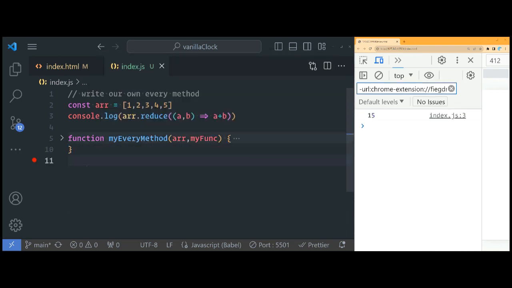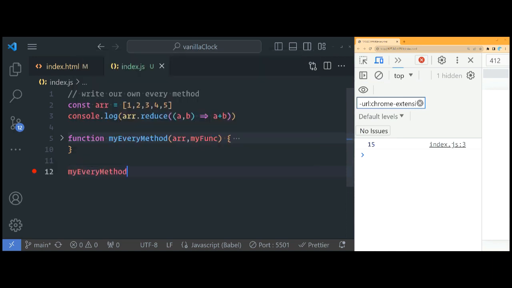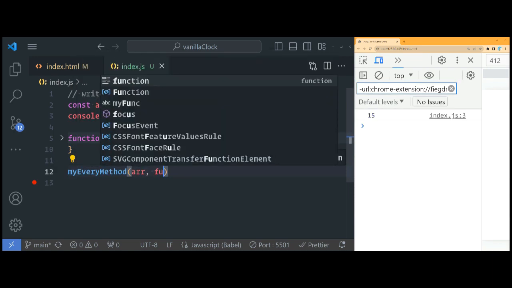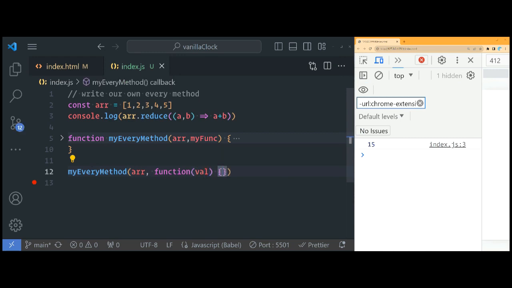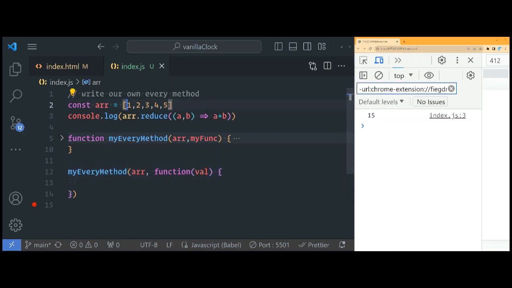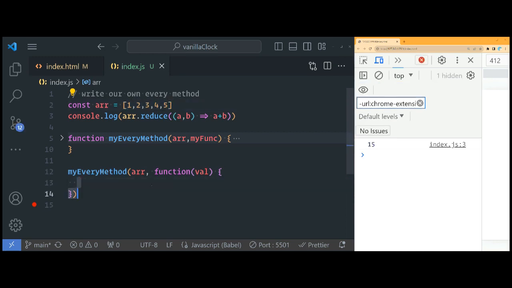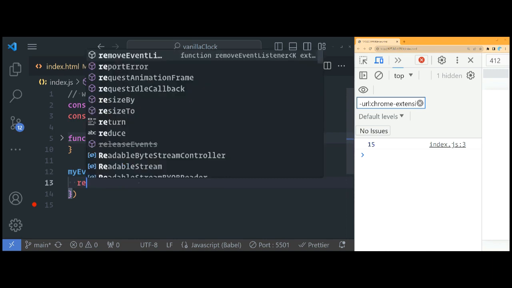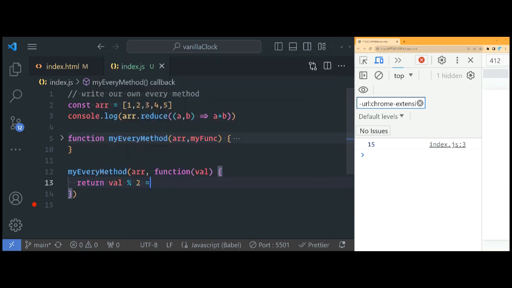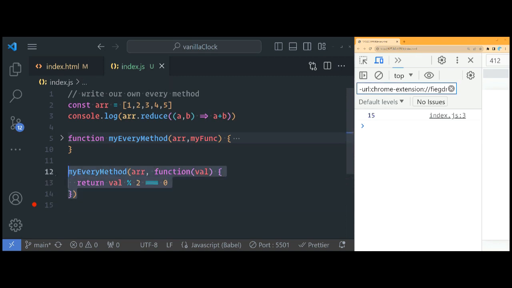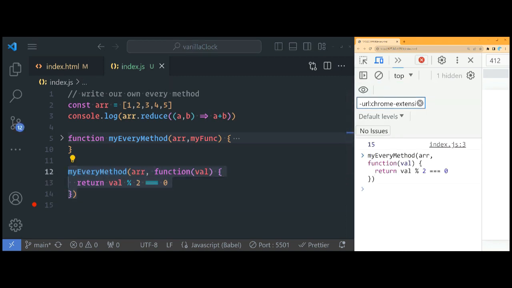Okay. So now let's call my every method, passing in arr and our own function. Let me do a regular function this time. Now, let's check if everything here is an odd number or even. So we're going to return val modulo 2 equal to 0. And if I copy paste this, it's false right now. Okay, but if I delete this and put all even numbers and then paste it again, you're going to see that it's true. Okay? So yeah, there you go. Reduce and every.